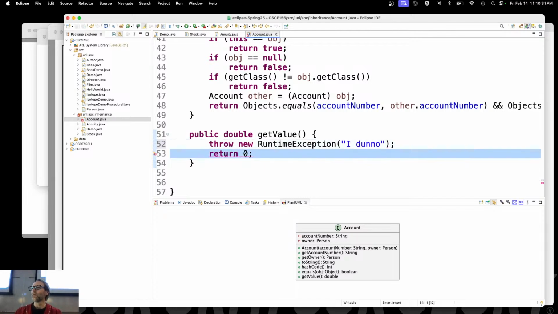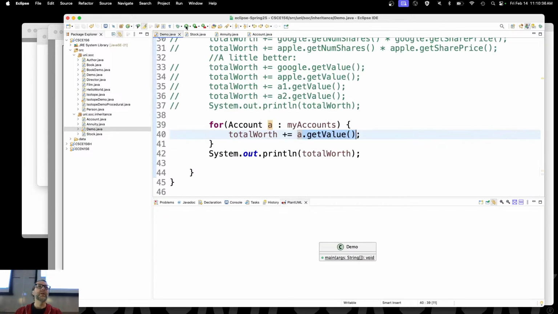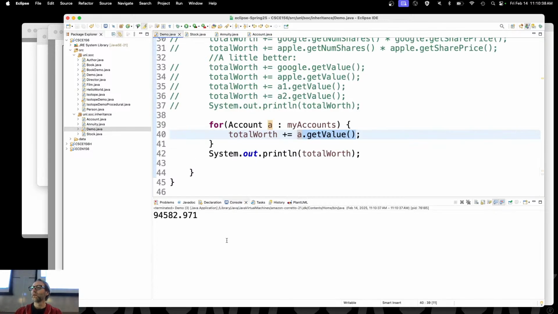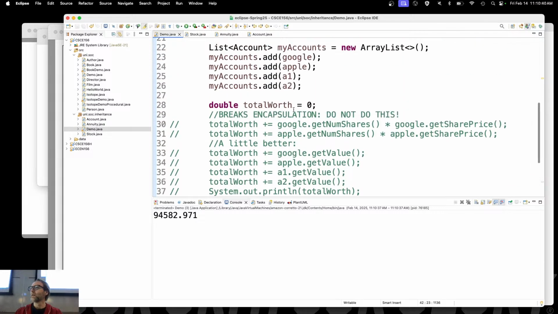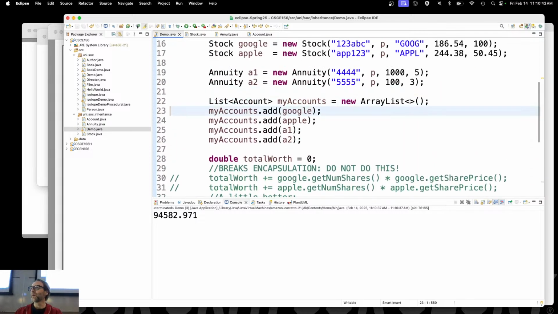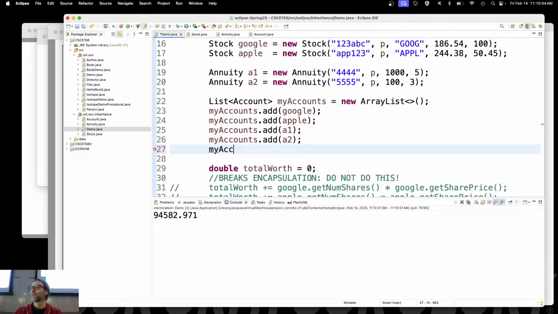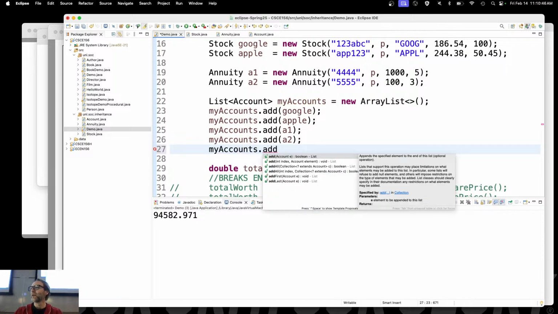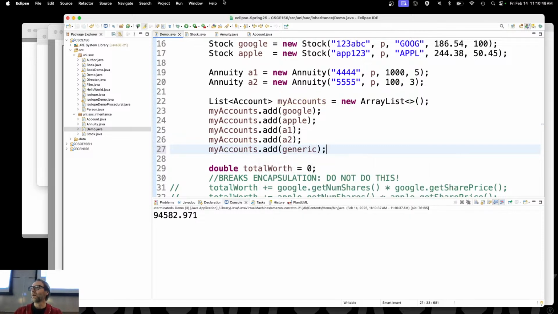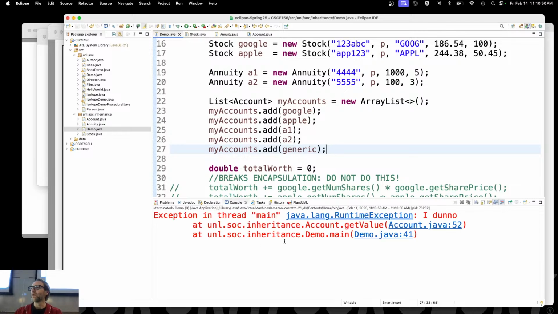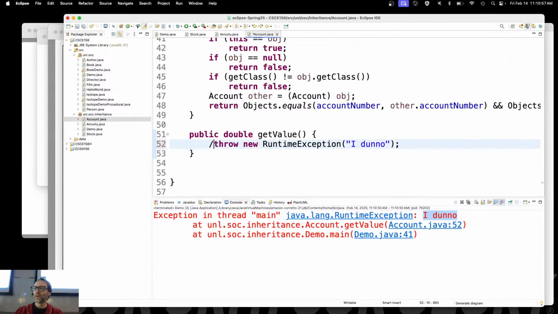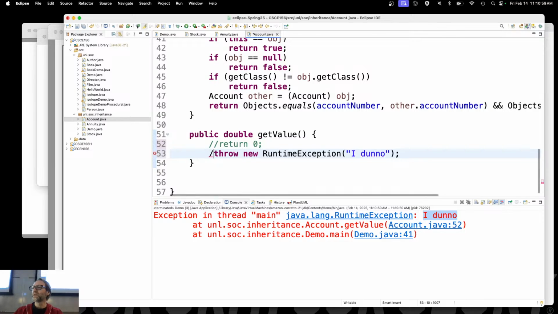Okay, now it compiles, but is this going to run over here to print out the total value? Oh, it does. Oh, because I didn't put it in the collection. There we go. So let's go ahead and go with my accounts dot add generic. All right, there we go. Now it'll fail because I don't know what do I add to this? Now it's a little bit better if you just return 0, but still that's not all that satisfying.